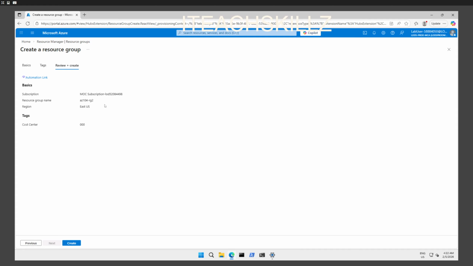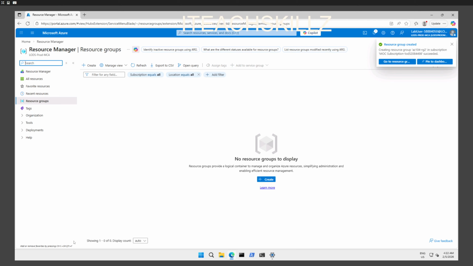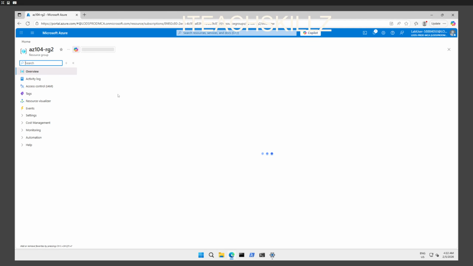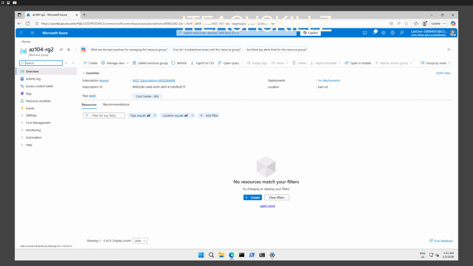This is a review of what we're going to be doing: the name of the resource, the tag, and everything else. If we agree with it, we're going to hit create. The resource will be created shortly. If we refresh, we should see it. If we click on go to resource, in fact, here's the resource created. Perfectly great. We are now almost 10% of the way through the lab.